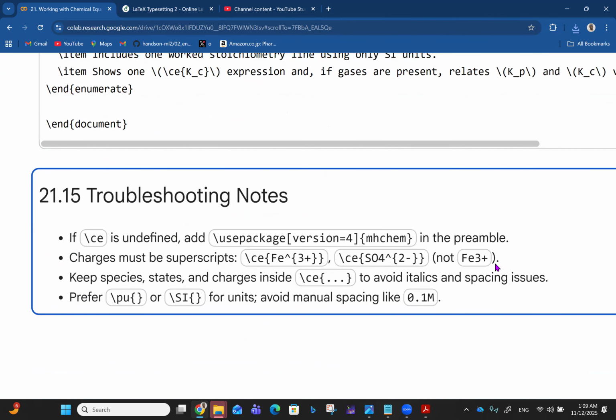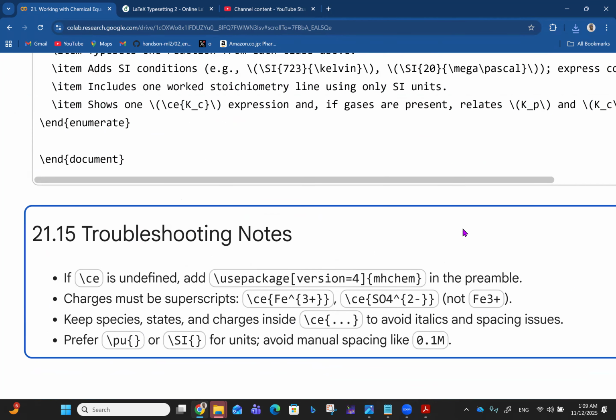So troubleshooting now. If \ce is undefined, you have to add \usepackage{mhchem}. So I mean this is like the most important thing when you're working here. All right, so use this package in the preamble. Charges must be superscripts. So for superscript use the caret. Usually my caret is on top of 6. You don't just write Fe3+. That's to be Fe raised to power 3+, with the 3 and plus together, not just Fe3+.